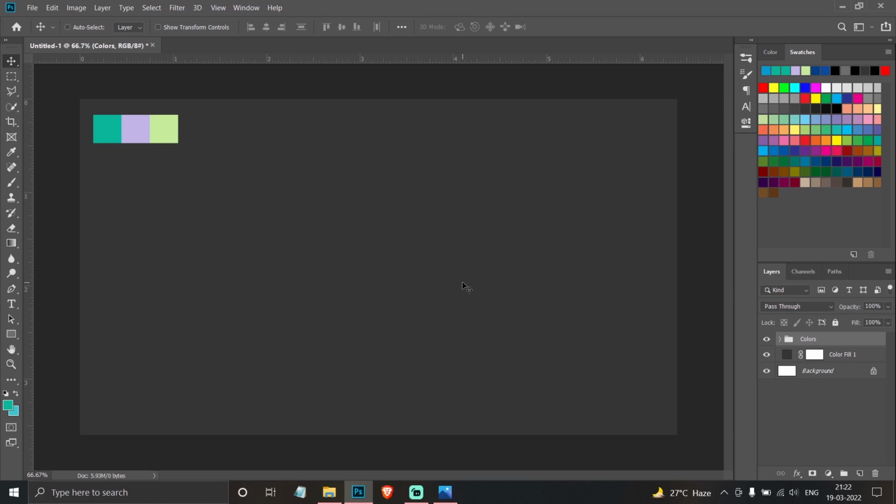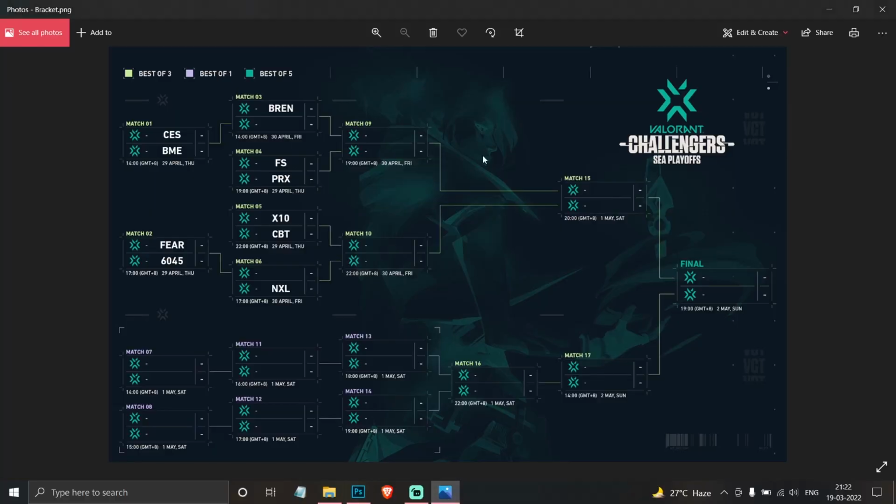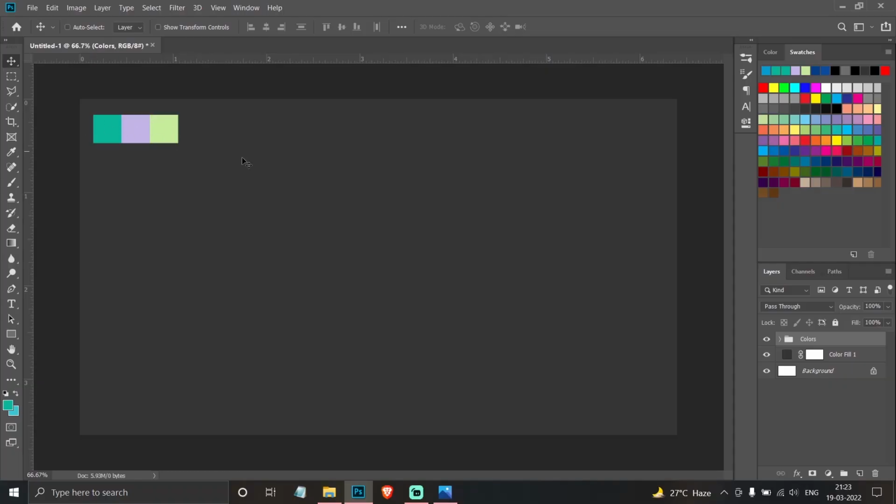So in this video we are going to be learning how to make brackets like you see in Valorant tournament, something like this. As you can see here, this is a bracket design from VCT. So we are going to make something similar to this. So let's get started. These three are the colors we'll be using, and for the first part let's create the background.